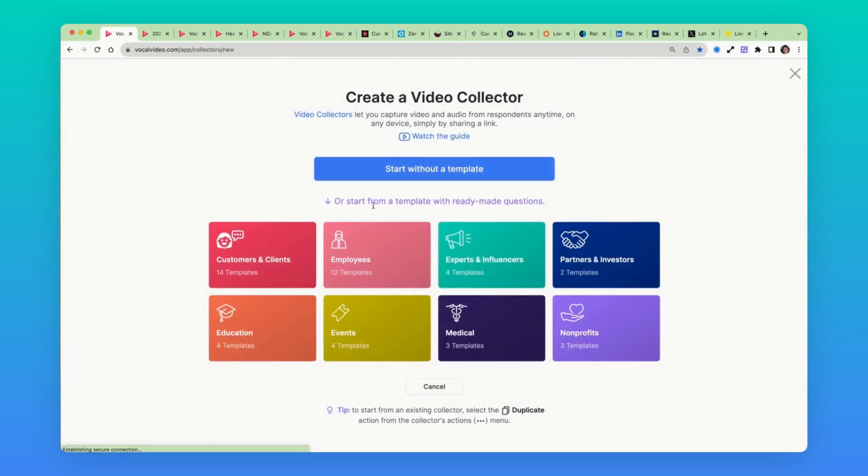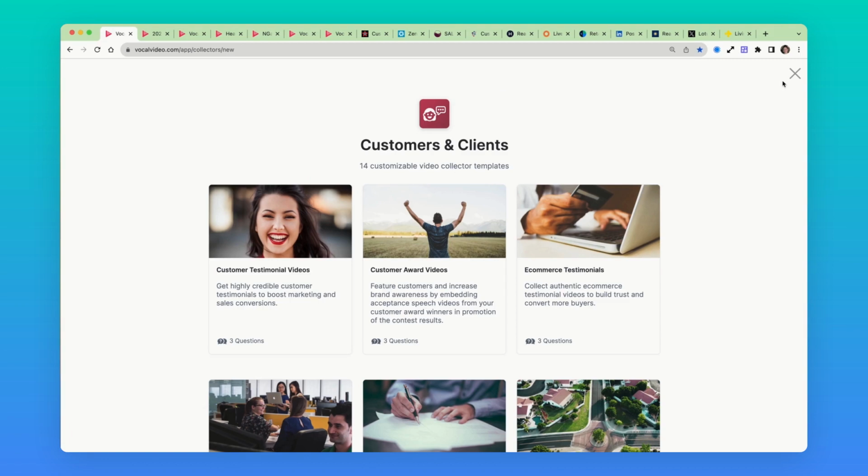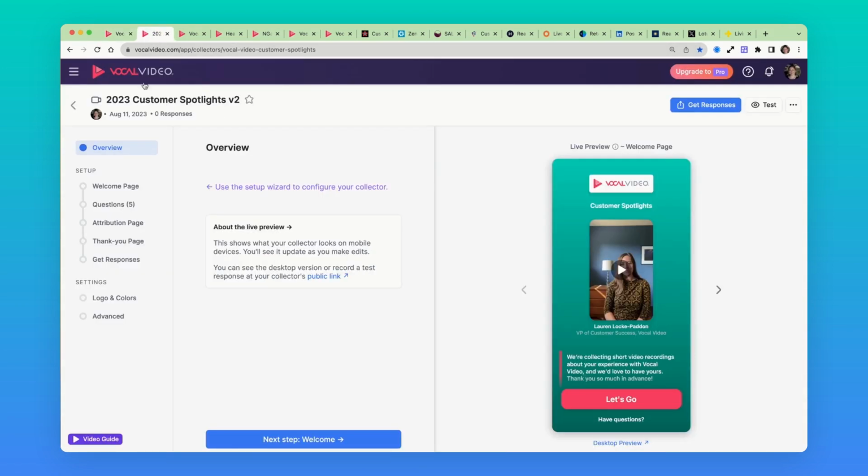We have over 45 templates to choose from. Each of these will have example questions, an email copy to borrow, and they're great for getting ideas for new projects as well. Once you choose one of these collectors, you'll go into the Video Collector Builder.